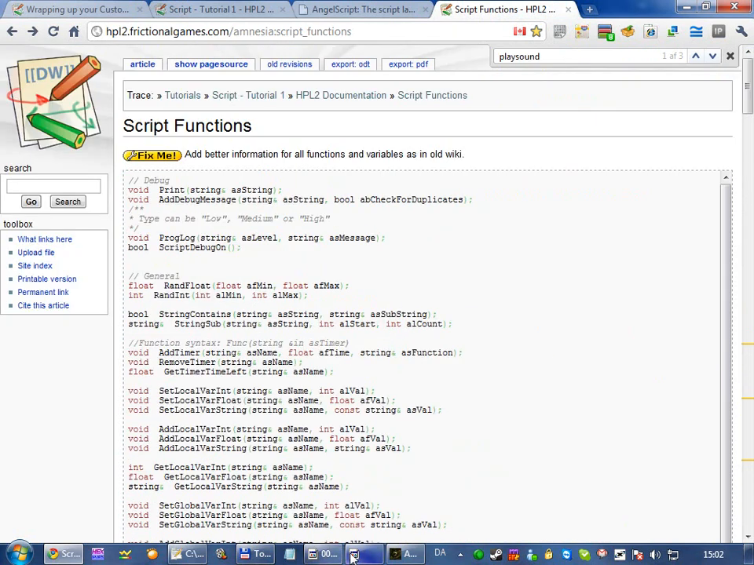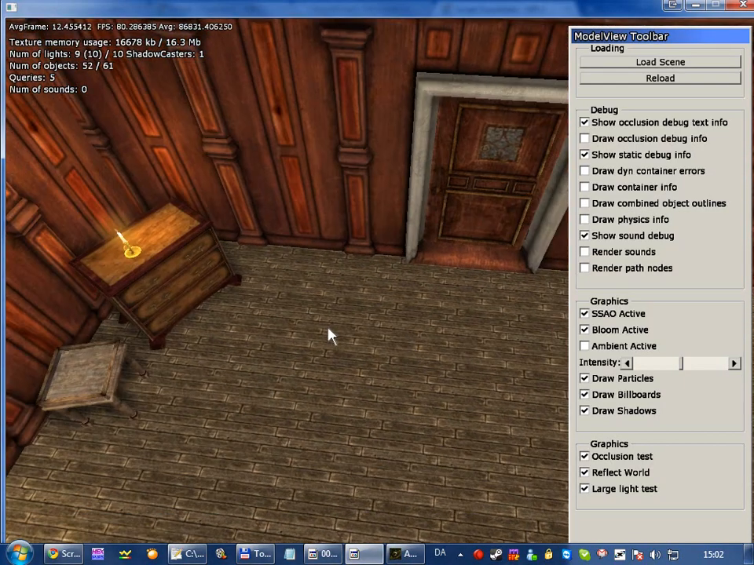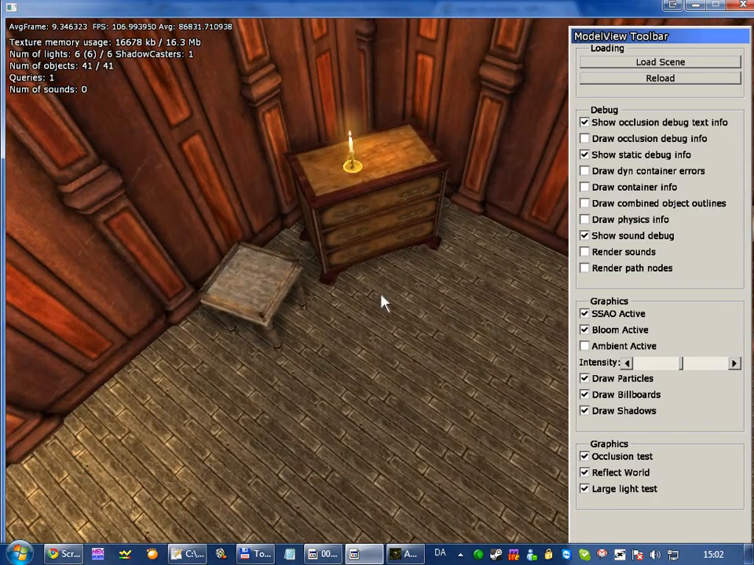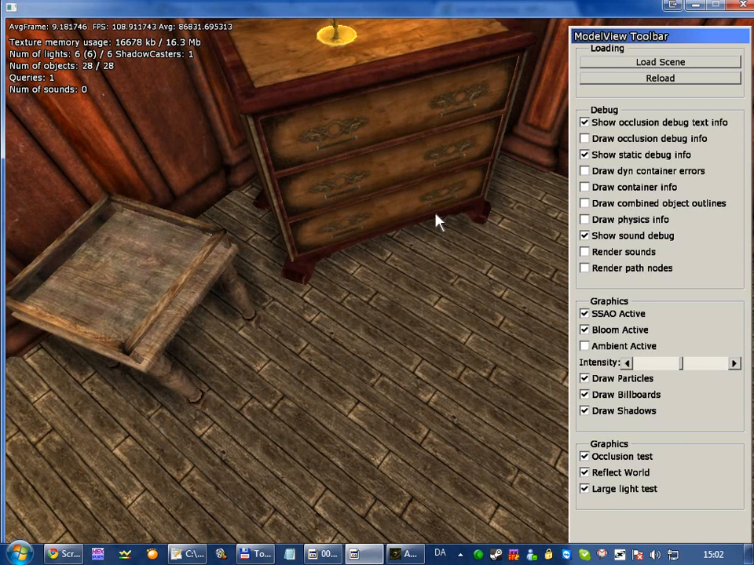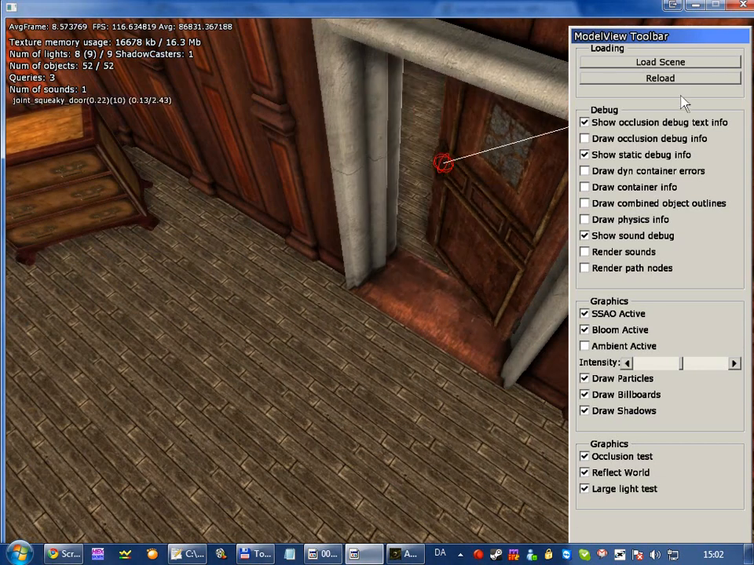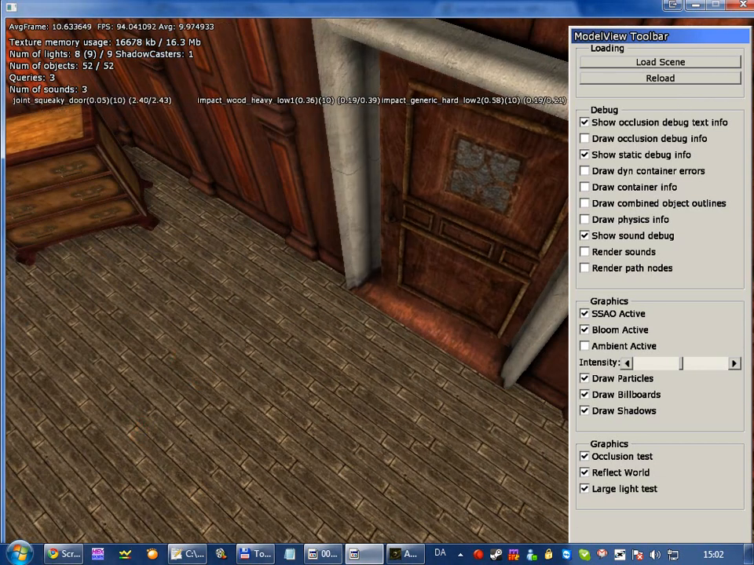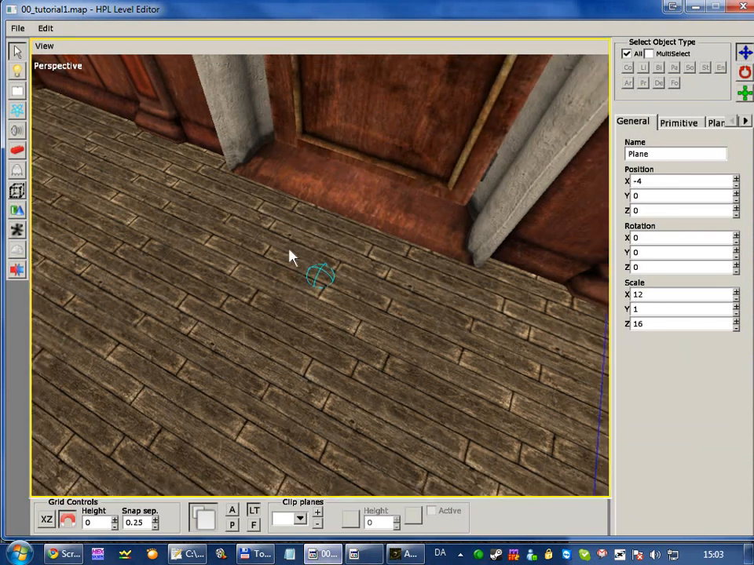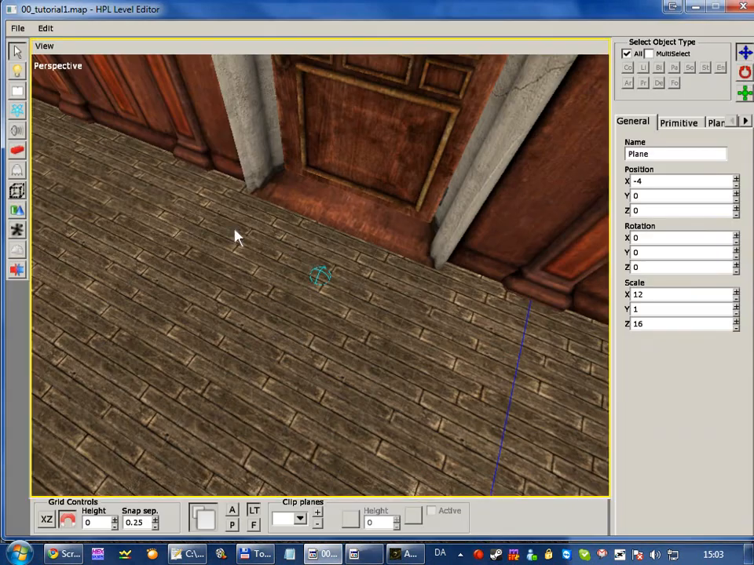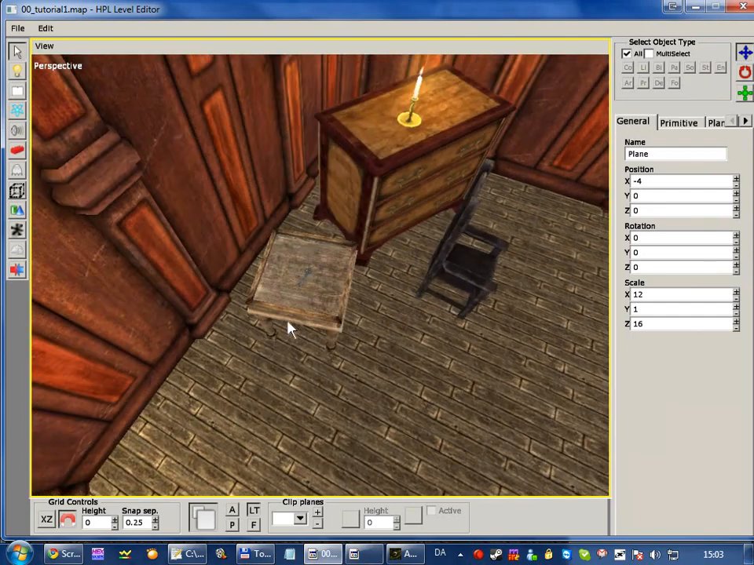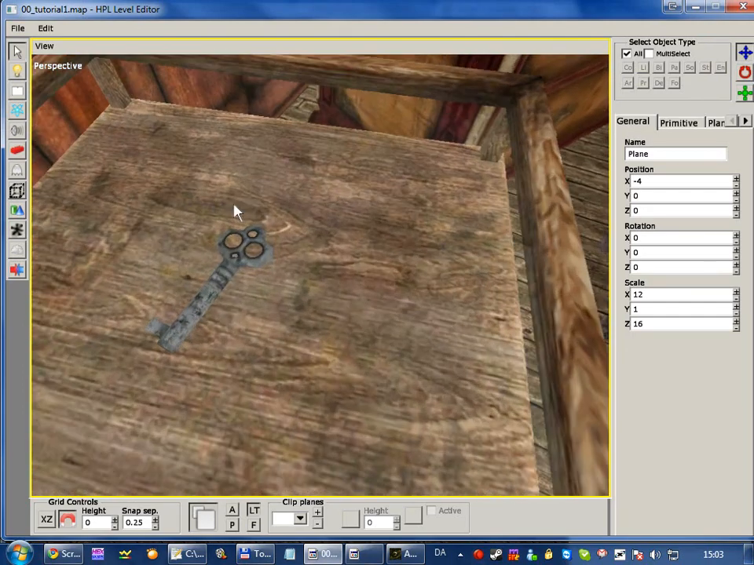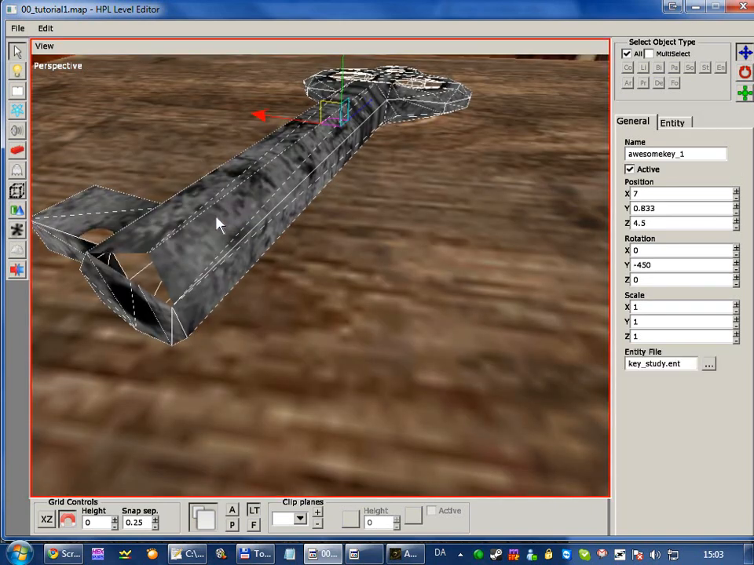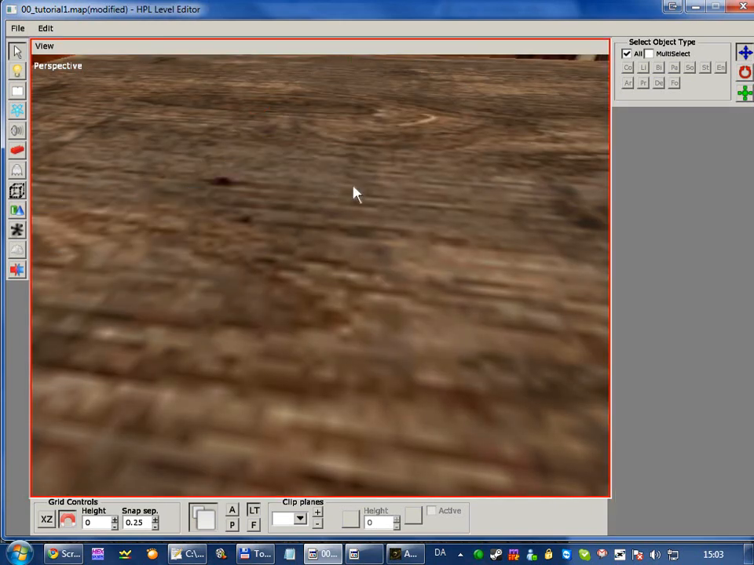So let me just show you the map, which is basically just two rooms, and the idea is to have a key inside this display, and then simply unlock this door. So let's go into the level editor, and as you can see, I've already placed the key, so let me just remove that so I can show you how to do it.